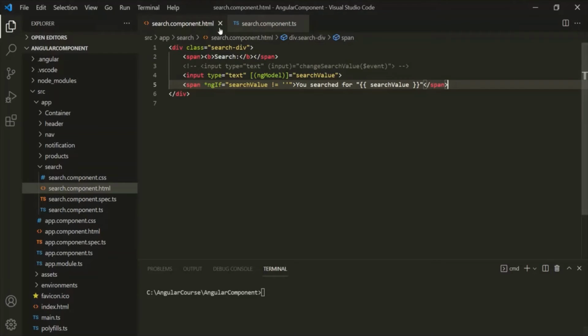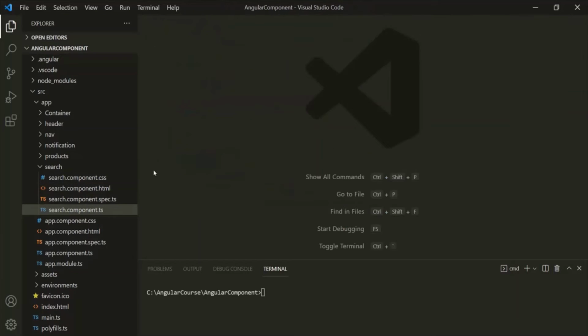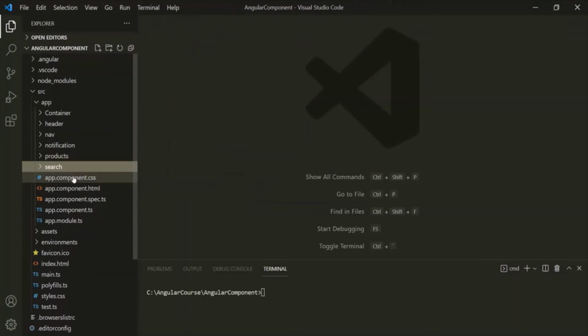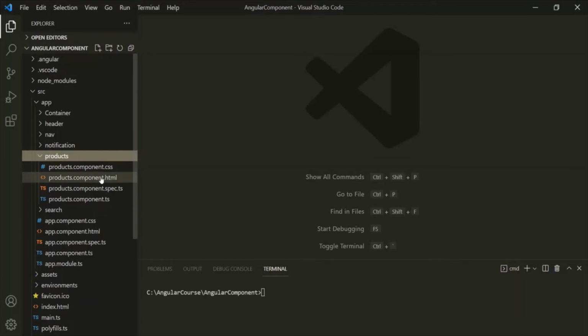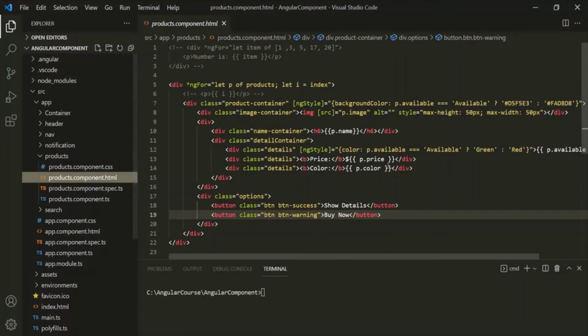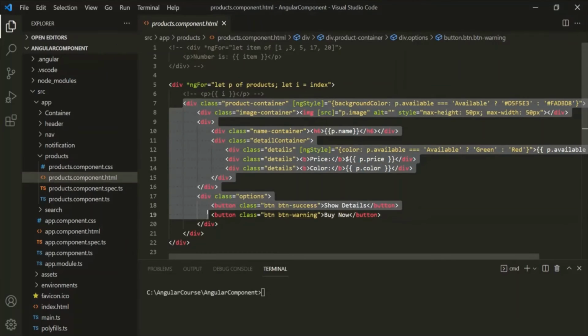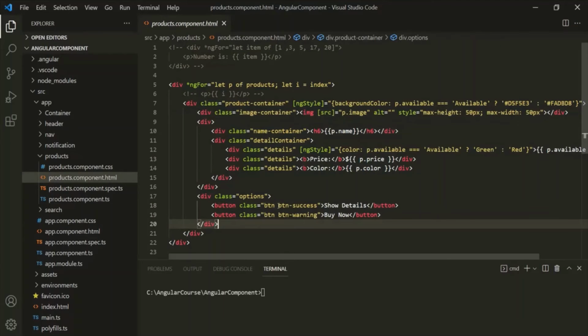Let's go back to VS Code. Let's close this search component and let's open the products component. And let's go to the products component.html file. So inside this HTML, here we are displaying the show details button, and here we are displaying the buy now button. Now this buy now button should only be displayed for available products. It should not be displayed for unavailable products.